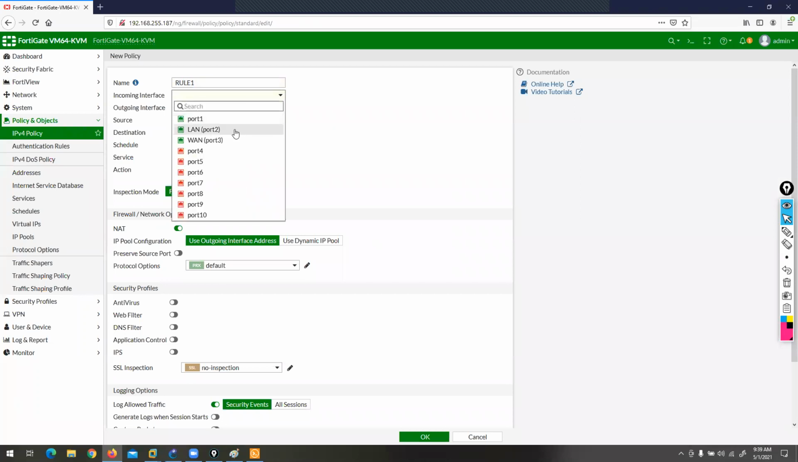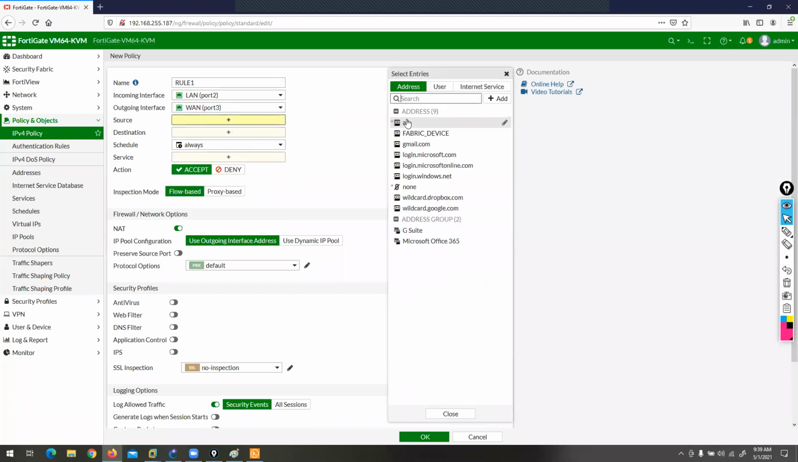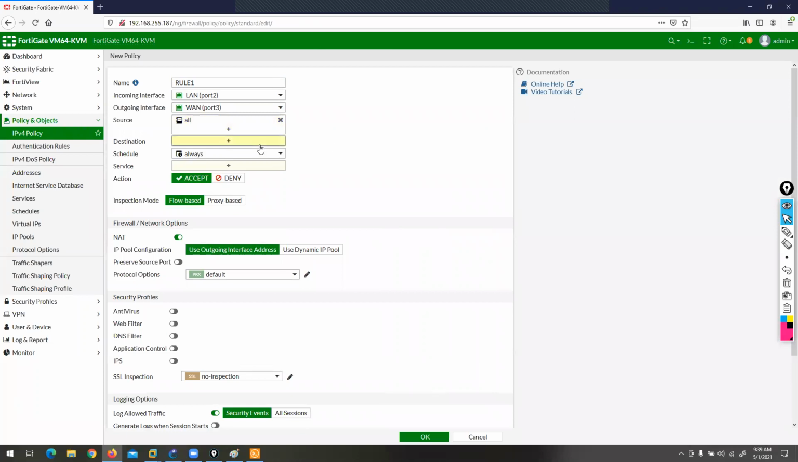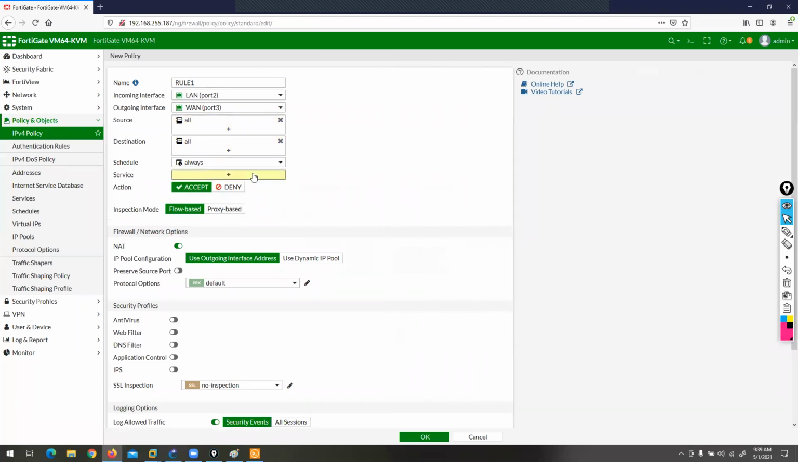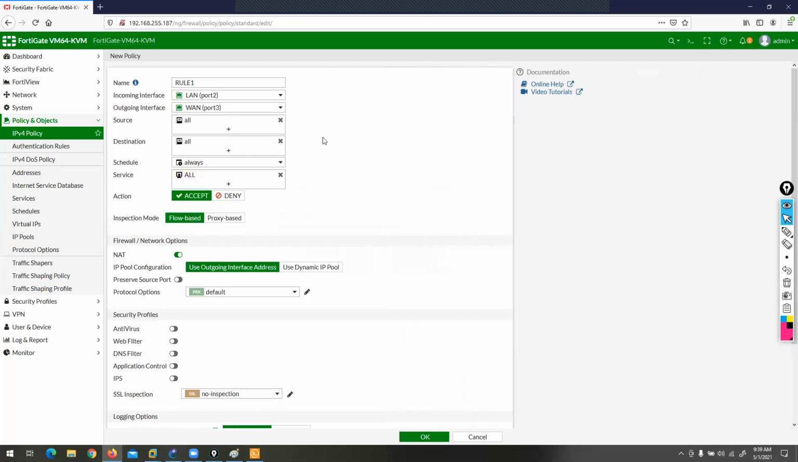My incoming interface is LAN, outgoing is WAN, and source is any. You can say all. Destination is any. Services is any. And here we have a NAT option. See, the NAT option is available when you select the accept action. So once you accept the traffic, like this incoming interface, this outgoing interface, this is the source, this is the destination, services, if everything is matched and you select the action accept, then you can use your NAT.